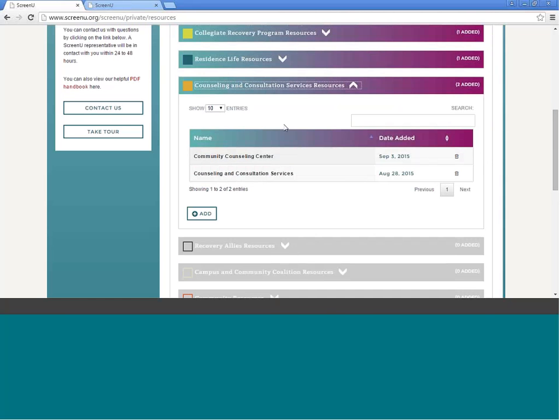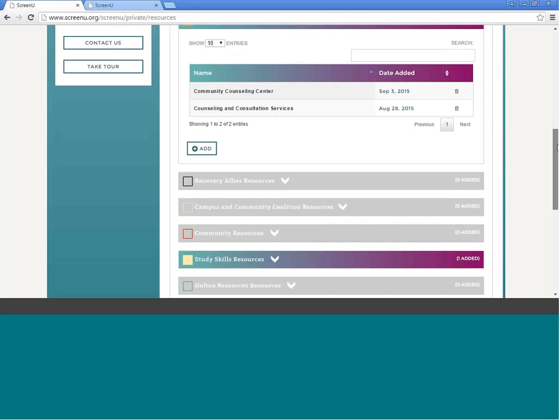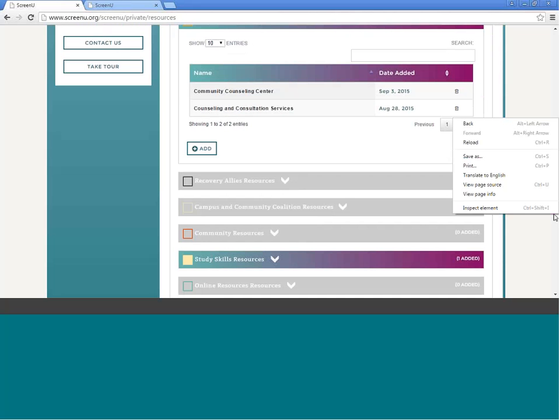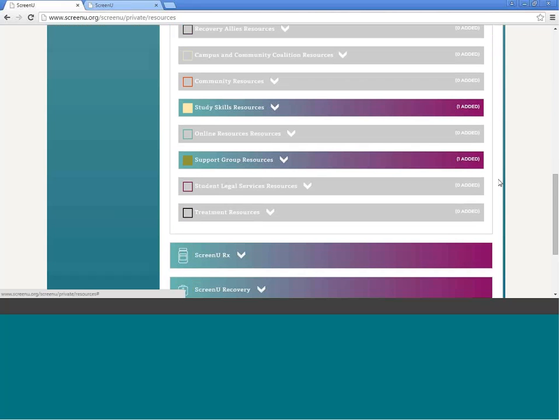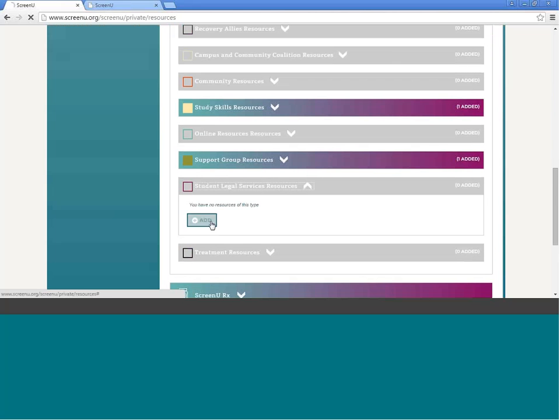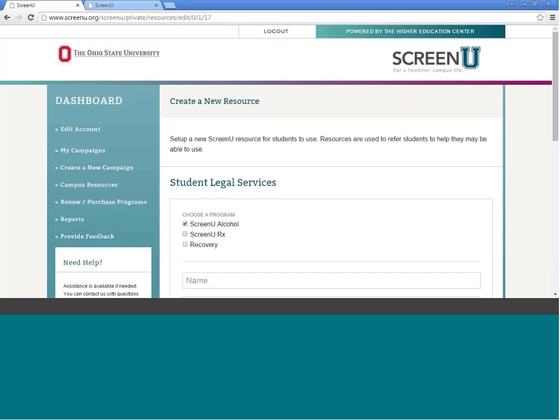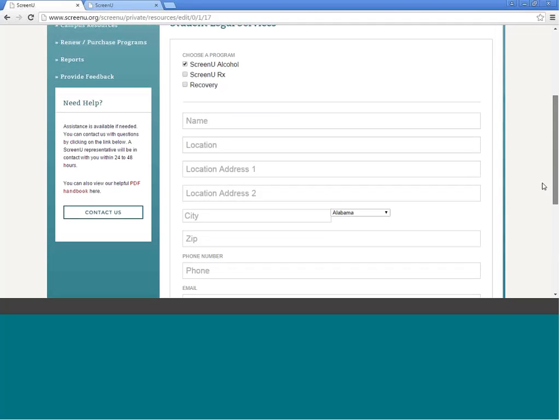So for example, under Counseling and Consultation Services and resources, we have Community Counseling Center and Counseling and Consultation Services. So that might be a campus counseling center as well as the counseling center that's in our community, and we can continue to add resources here. So we're going to move down to Student Legal Services and add that to our screening.